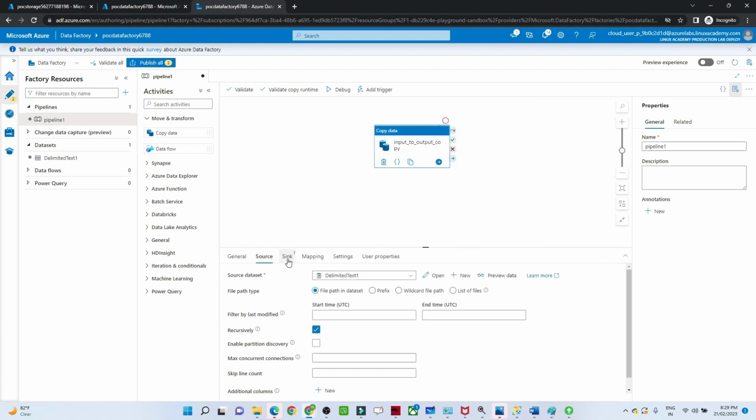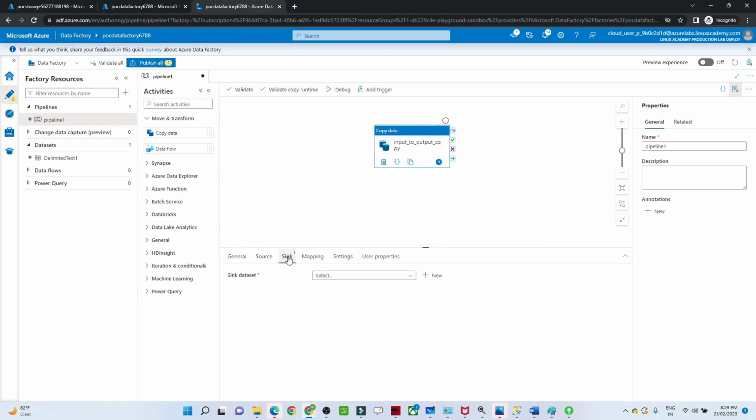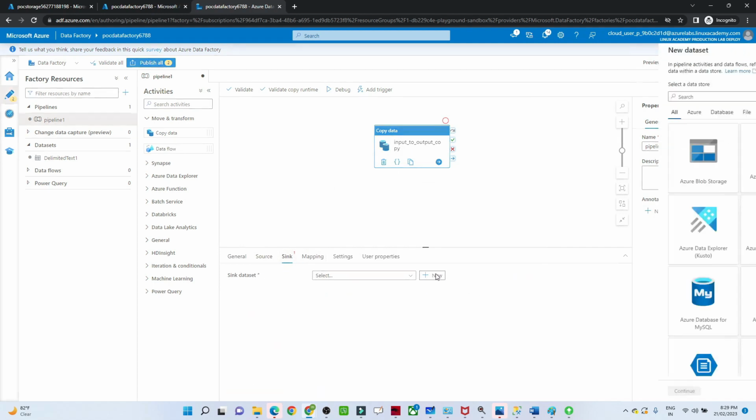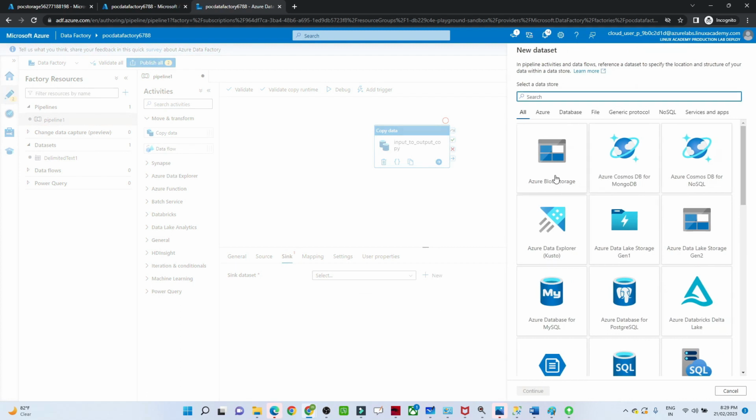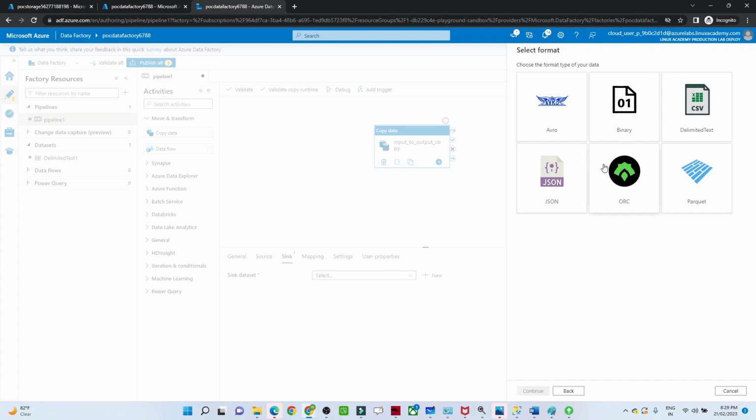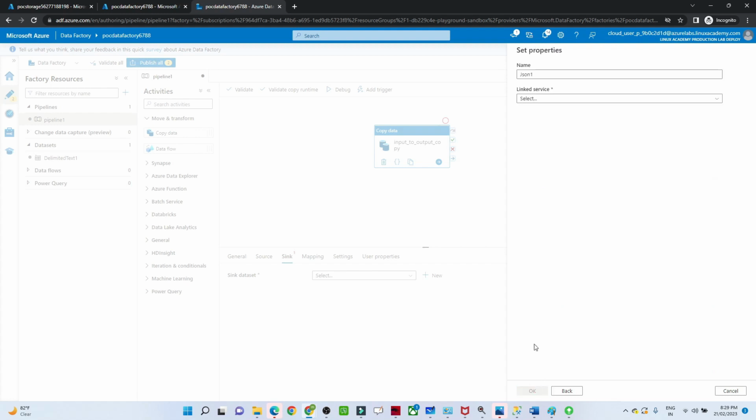Now we'll select the sink. Sink is nothing but a target. For that also we'll create a dataset. Click on the dataset. Where do we want to store? We want to store in Azure Blob Storage, so I will select that storage account. I want to store in JSON format, so let us select JSON. Click on continue.